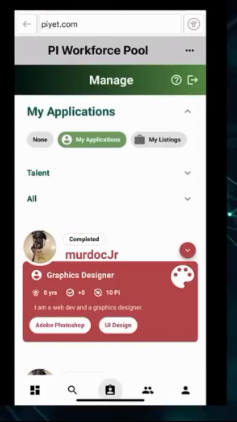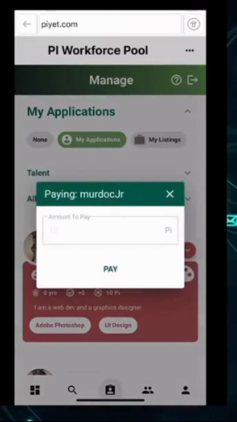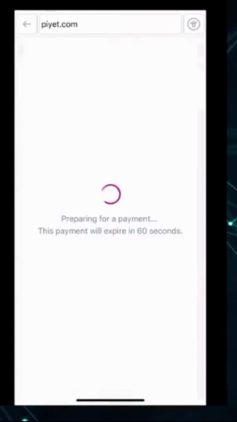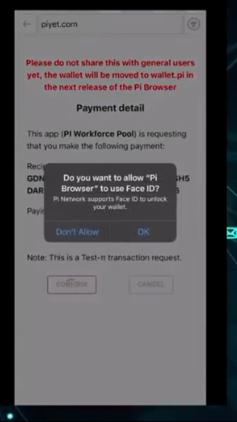When the work has been completed, a button to pay the user is made available. Here we'll click on pay, confirm the amount, and we'll be taken to the Pi Wallet page, where we can input our information to finish the payment process.